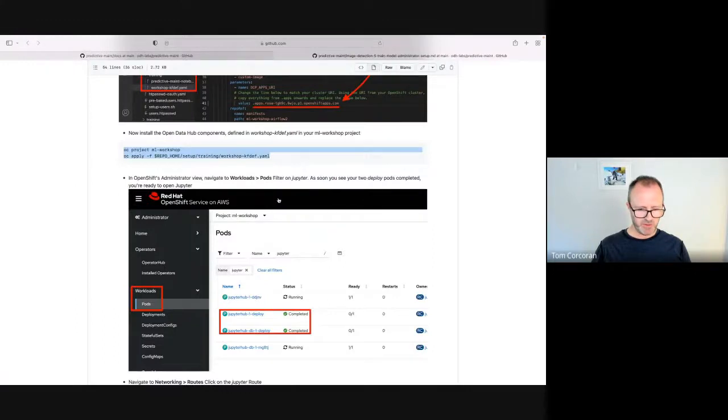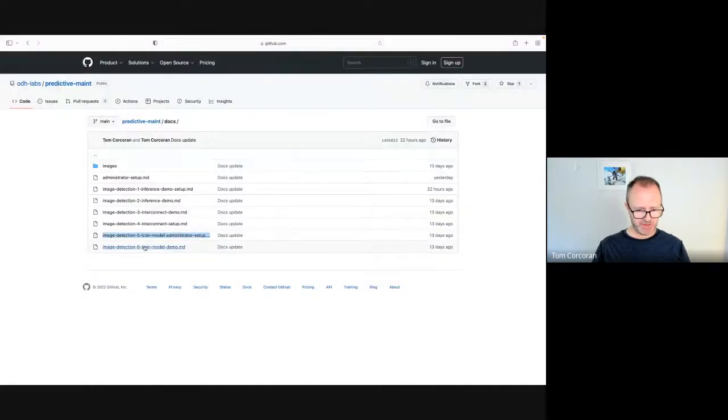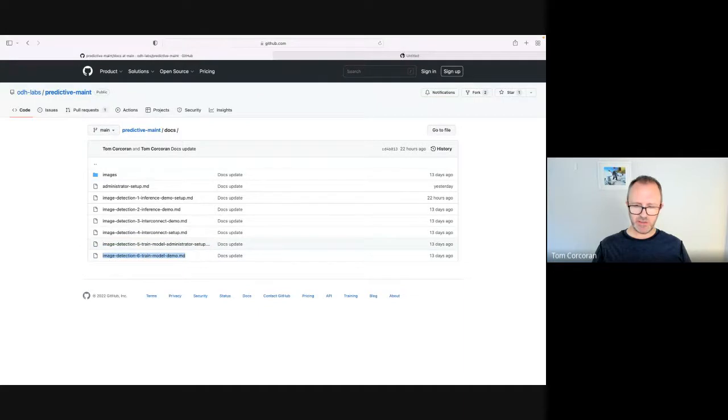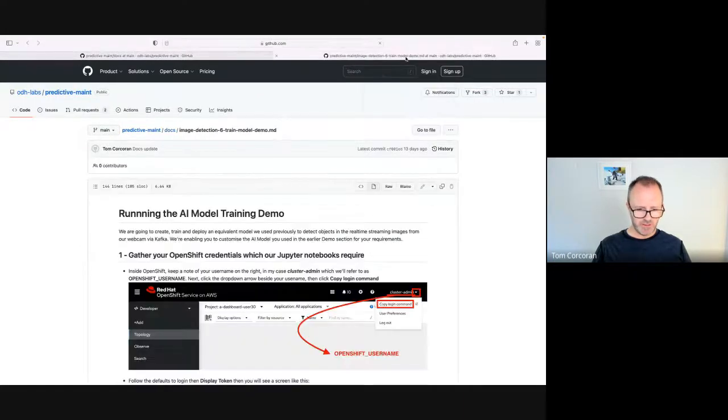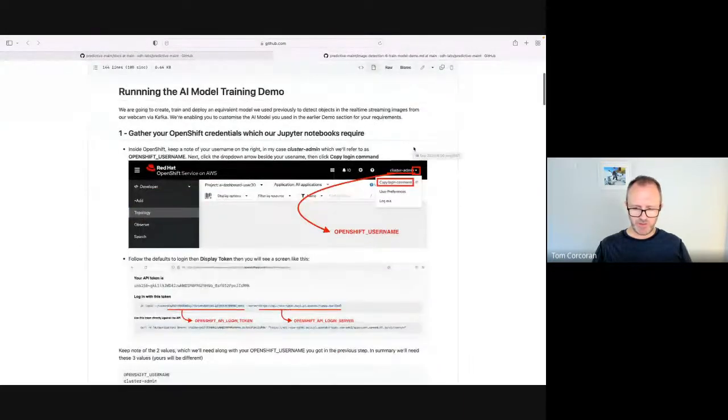So we're going to ignore what's after this section because we can pick it up in the last document here, which is item 6. First thing you want to do is gather your credentials. So to do that, you go copy login command and follow the things through, and you'll end up with a string like this.